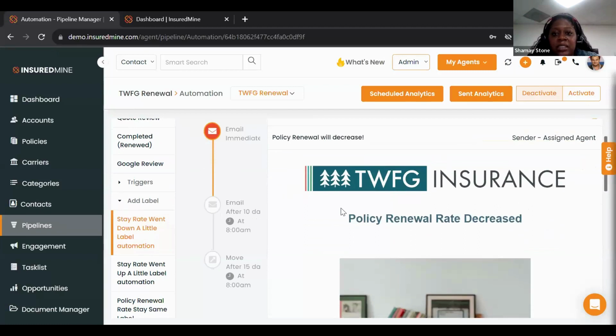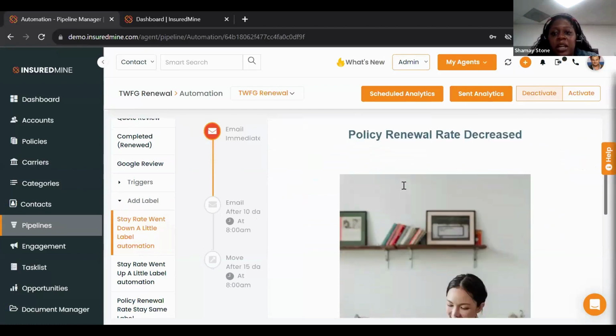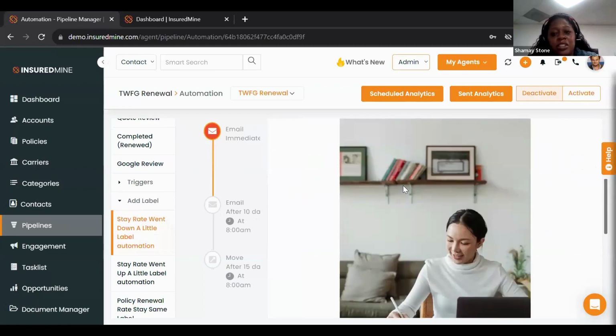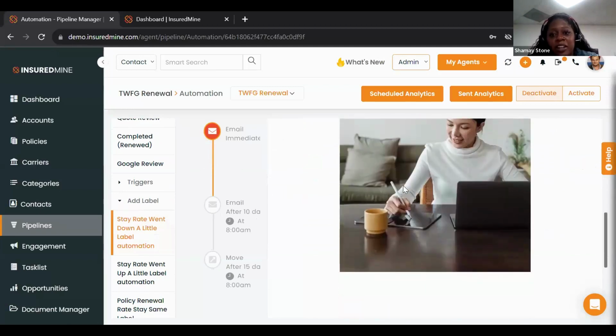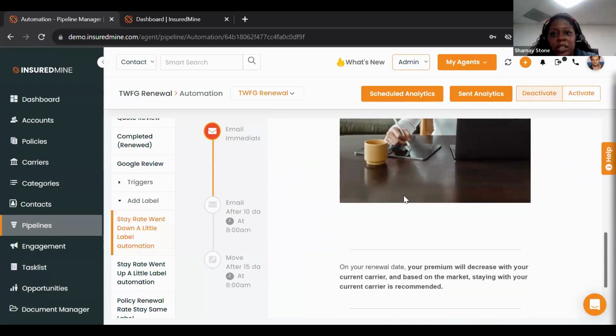And this is saying that the policy renewal went down a little. Of course, that's a no-brainer. Sarah better stay with her current carrier, because it's not happening too much around the insurance industry. And this is the email that Sarah will get immediately.